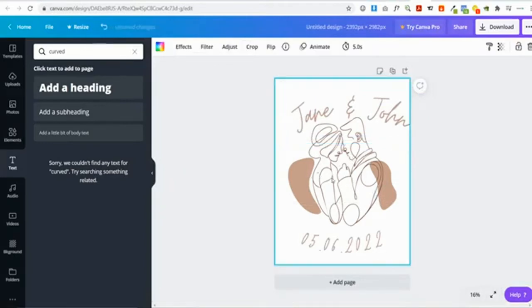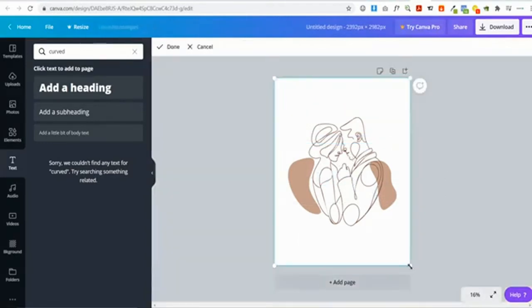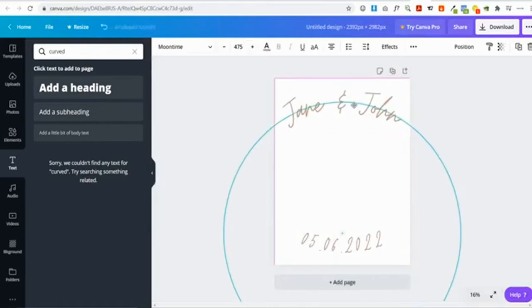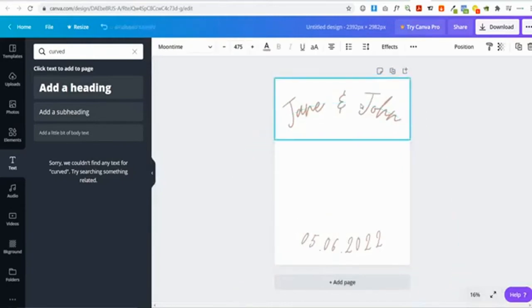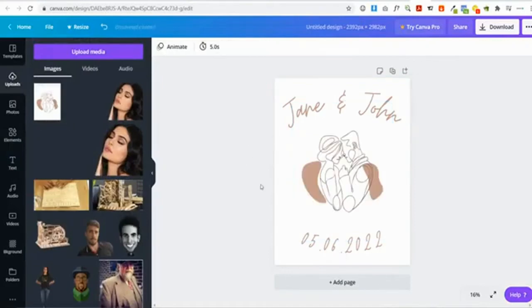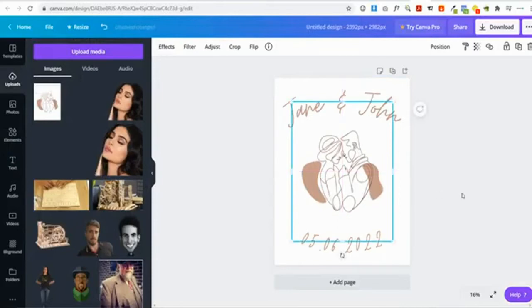So let's just make this a little bit smaller. Sometimes Canva can be a little bit fiddly, so if that ever happens to you, you can just go and delete this. Let's drag this back to the center, and I'm just going to add the upload again. Now we can see that size looks much nicer, I think, so we're just going to leave it that size.